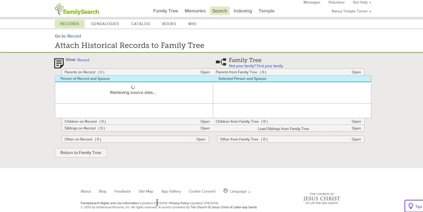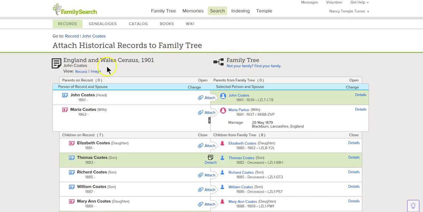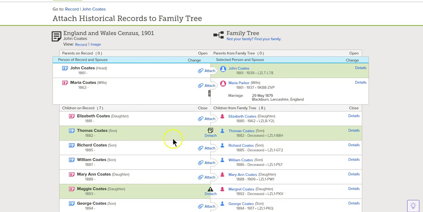So when I click Review and Attach, what opens up is called the Source Linker. And it's called the Source Linker for a really simple reason, and that is that it links the source, which in this case is the England and Wales 1901 census, to someone in Family Tree. And so right now, though, I see one problem with the link. Anywhere where it's green, that source has already been linked up or connected to the person in Family Tree. So someone has already connected this 1901 census to Thomas Coates, one of the sons. And so that's what I'm seeing here.